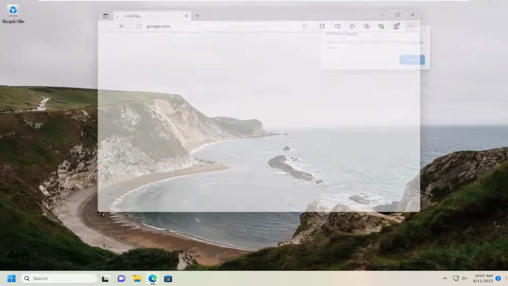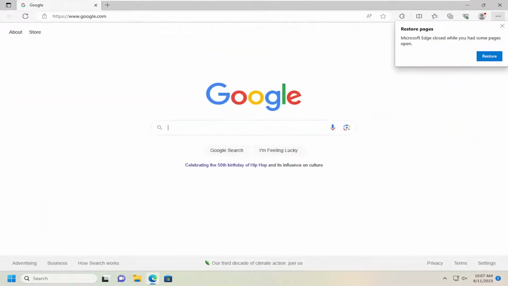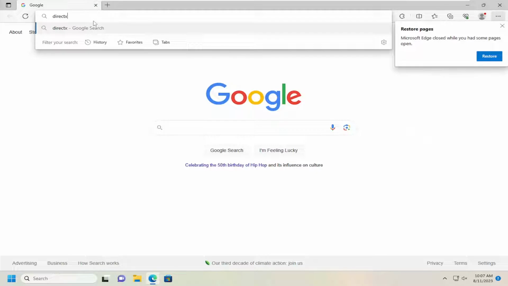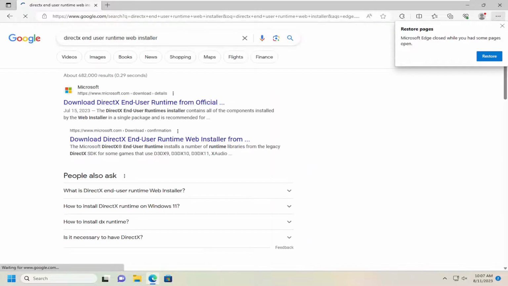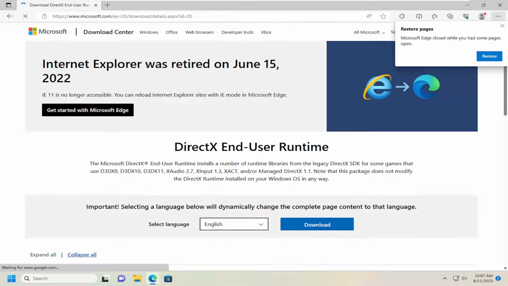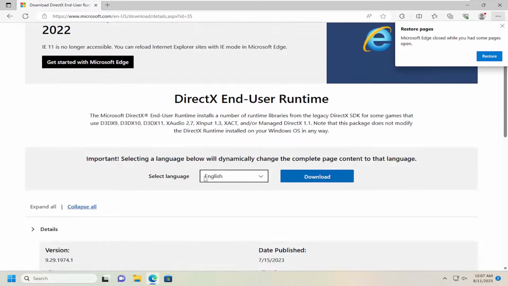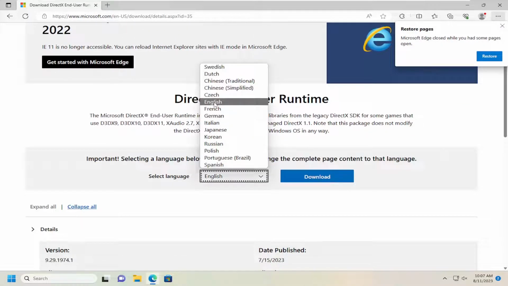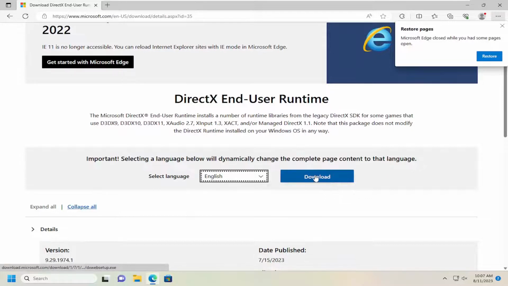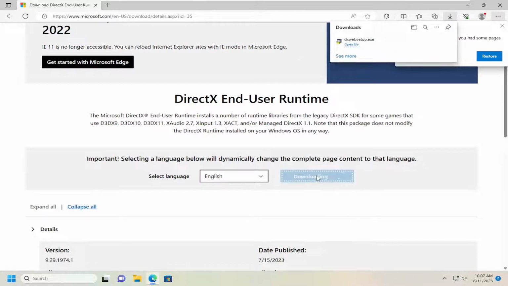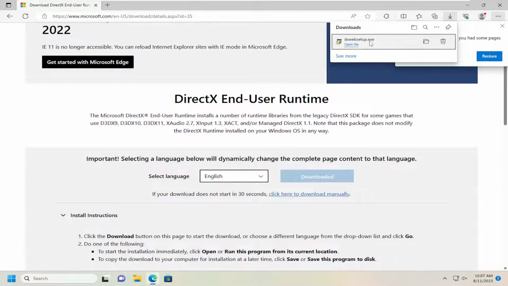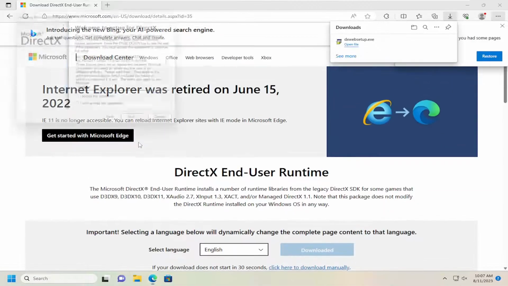And you would go open up a web browser at this point. And we're going to search for DirectX End-User Runtime Web Installer in Google. I'm going to go to Microsoft.com. So go directly to Microsoft.com for that download. And then you want to select the correct language here. So we're going to select English and then select the download button. Open up the setup file once it's done downloading and select yes.